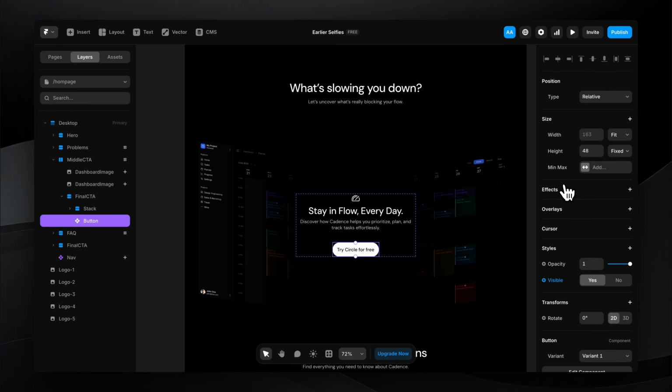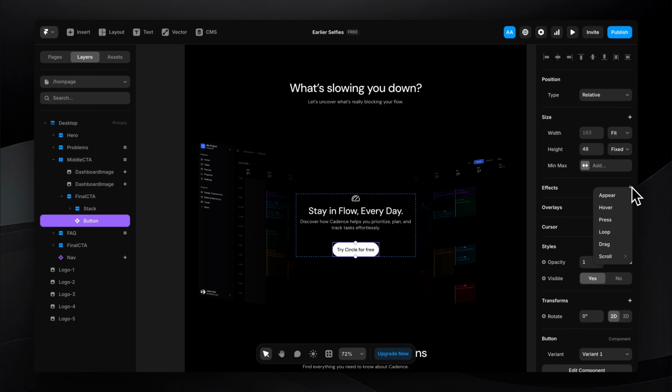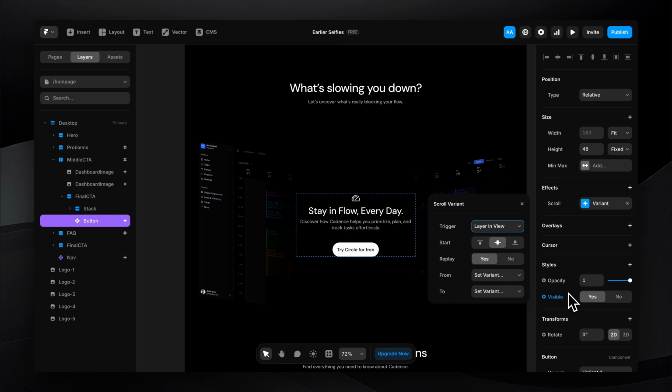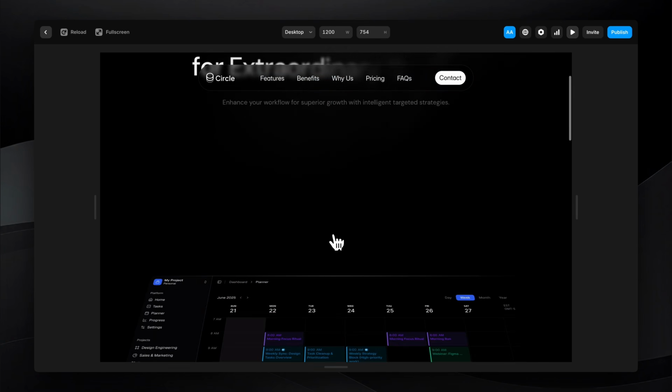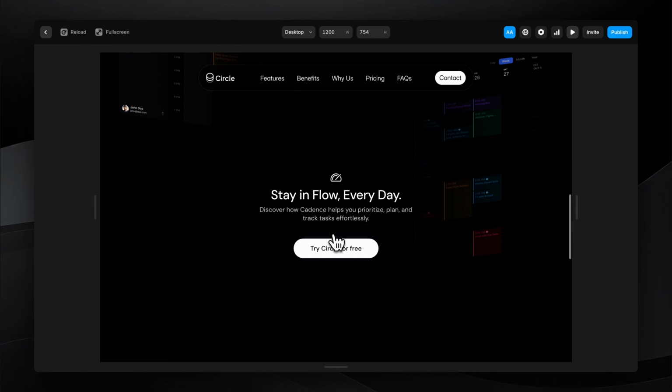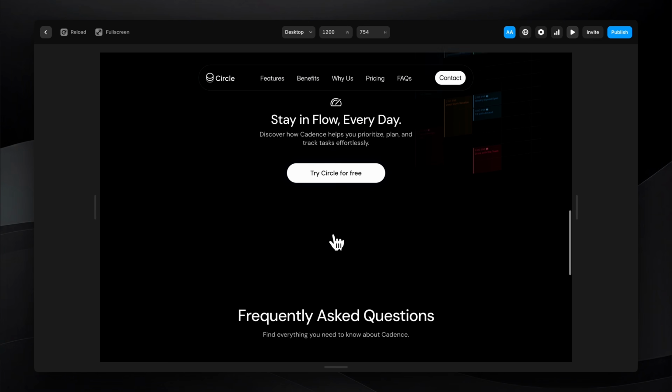Next, select the button component, go to the effects section, click the plus icon, and this time choose scroll variant. Now we need to configure the trigger. For the trigger, change it to section in view. Then, for the section, select the section we just created. And finally, for the destination, choose variant 2. Alright, let's preview the project. Now when I scroll down the page and reach this section, you can see that the button automatically animates to the second variant. Very nice.